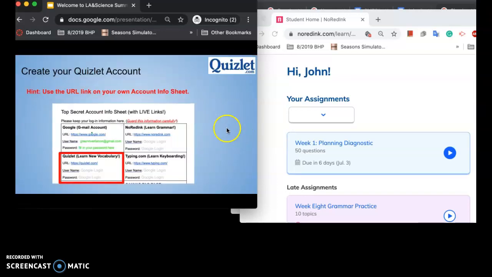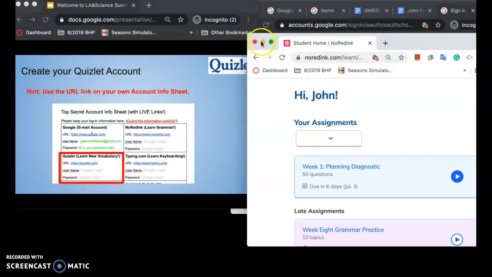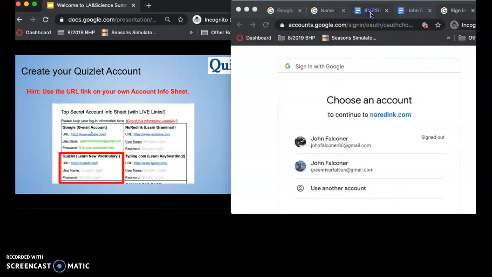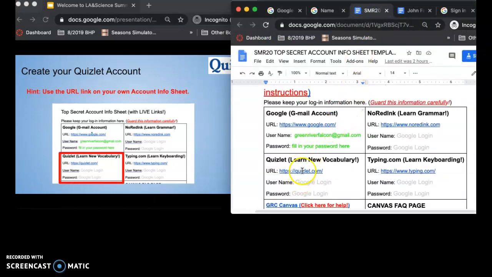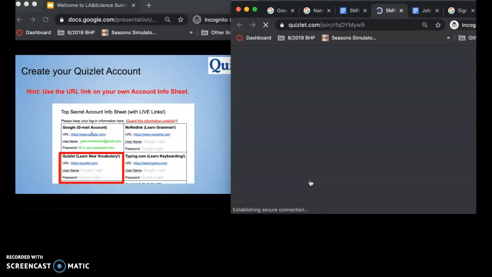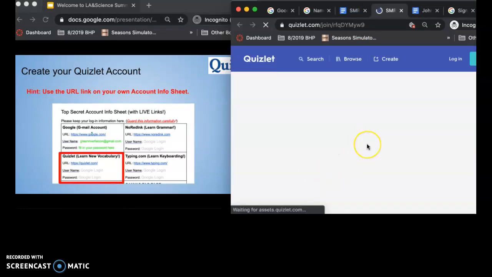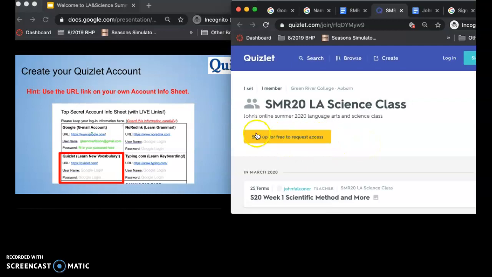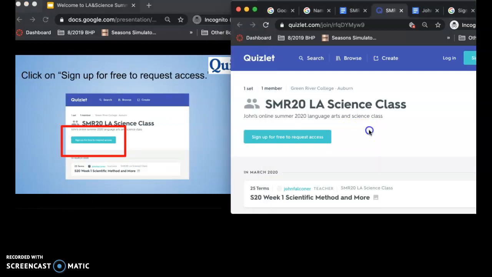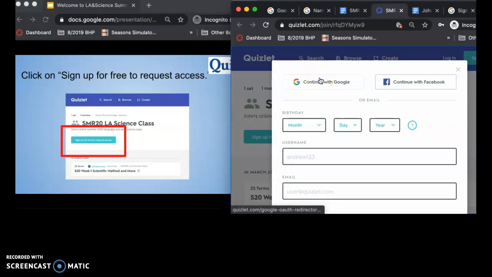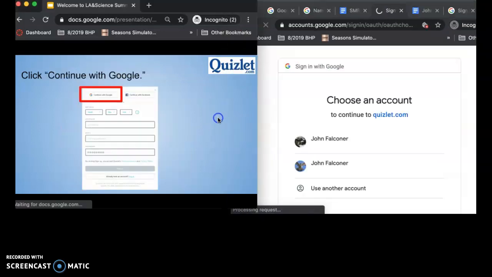And the next tool we're going to look at is Quizlet. So we want to come back to the Quizlet link. Click that, open up that link, and this will sign us up for this class. So you click this link to request access. Okay, so you can see this is summer 2020 language arts and science class, and this is John's online summer class. So that's me. So just sign up there, continue with Google. I'll just keep the slideshow moving forward.